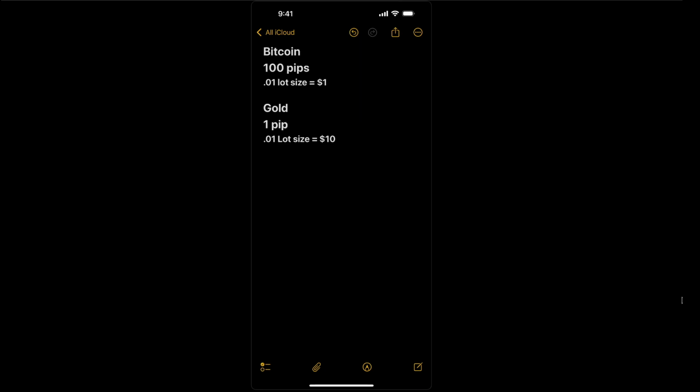I'm not telling you what the average pullback for Bitcoin is. I'm just giving you guys examples on how to find out what lot size you're going to use, right? If that doesn't make sense to you, I'll break it down like this, right?